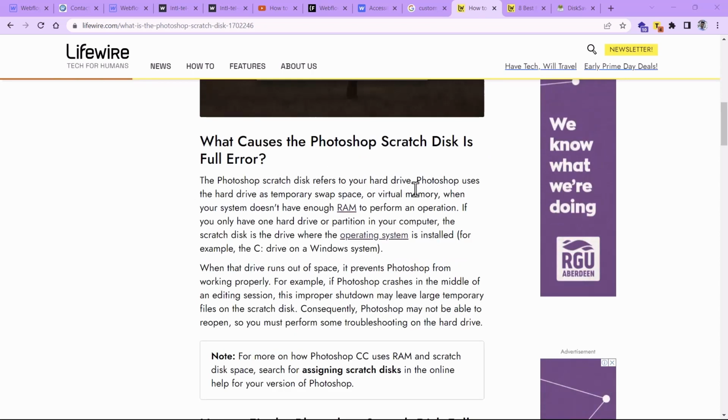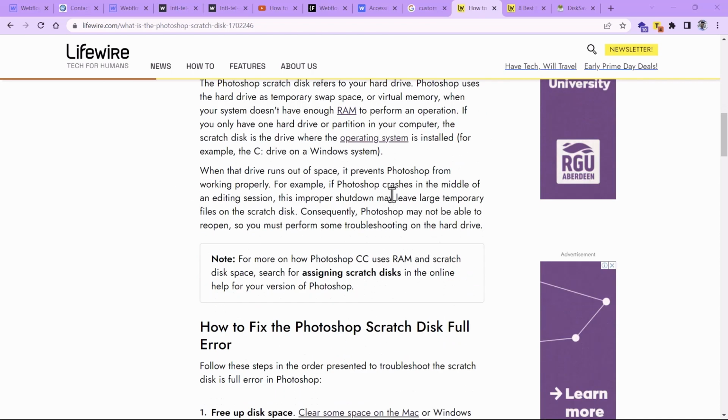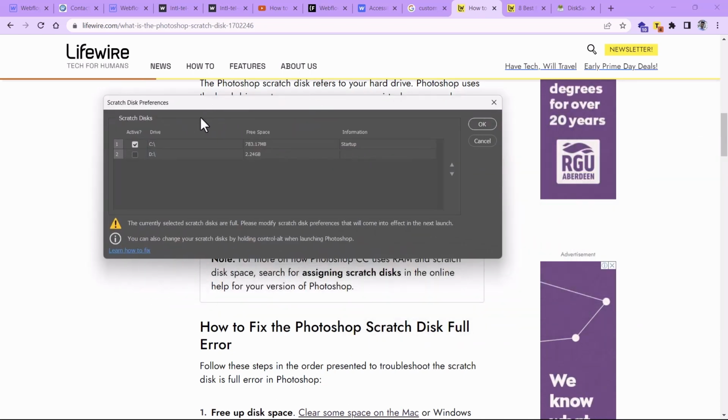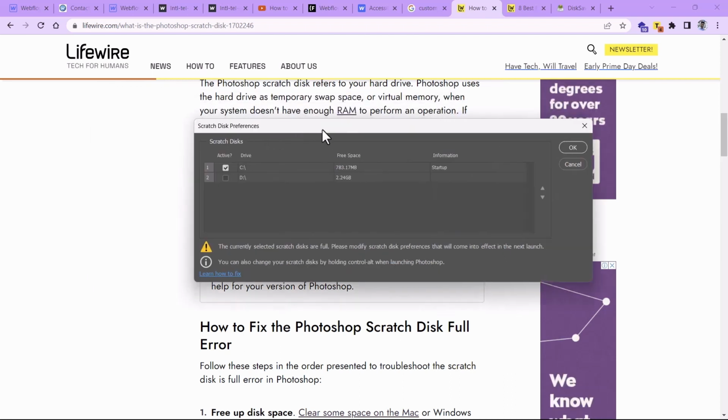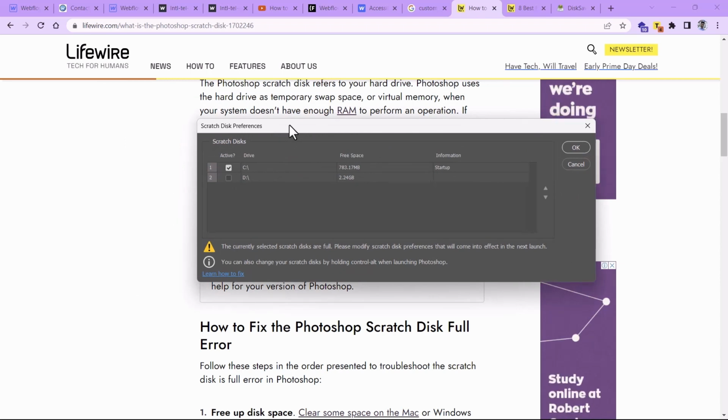So you can see it refers to a hard drive, and basically the space allocated on a hard drive for Photoshop is almost depleted. You can see we have only 783 MB left here. For context, you can see this one has 2.24 gig of free space. I initially tried to select this. However, when I did it and tried to reopen Photoshop again, I got another error and it said it was going to revert to default, which of course is this, which means that there has to be another solution. This might work for you. It didn't work for me though.